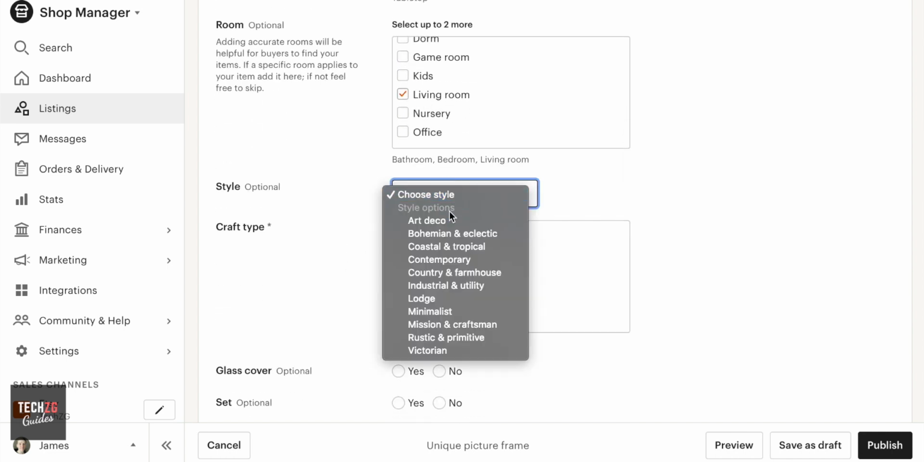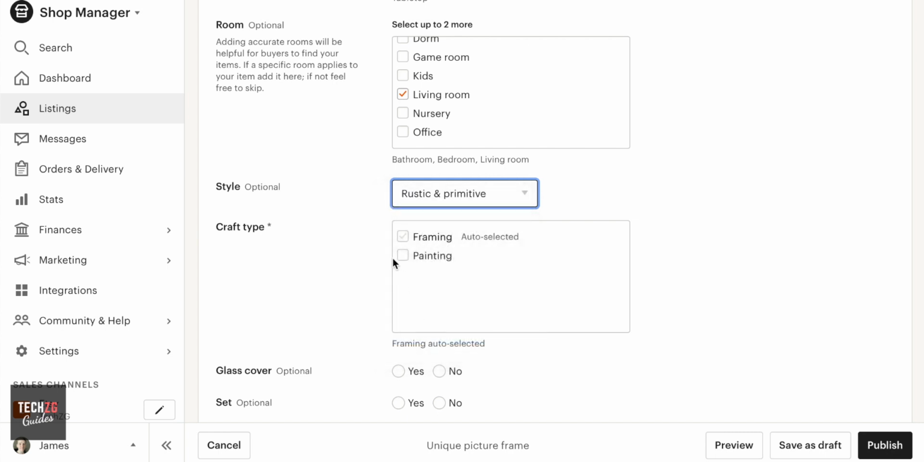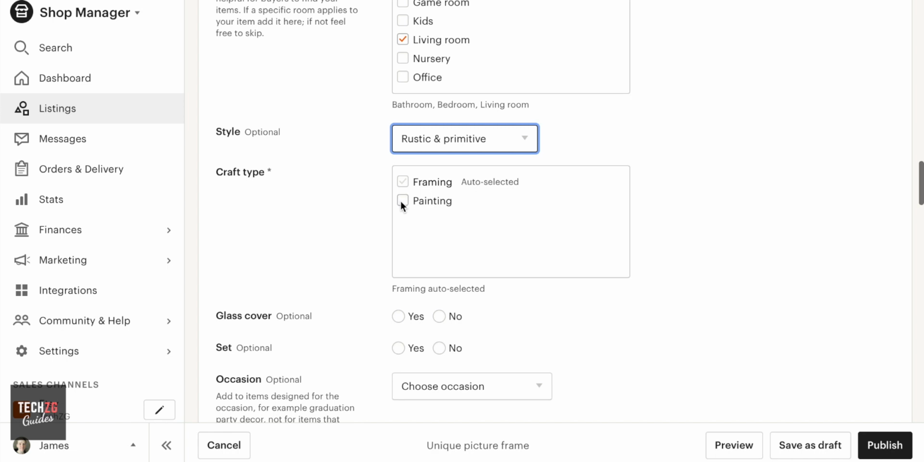Then you can choose a style. Again, you don't have to put this one, it is optional. There are some styles here that I can definitely use. And then this is framing, which it has actually auto selected again.